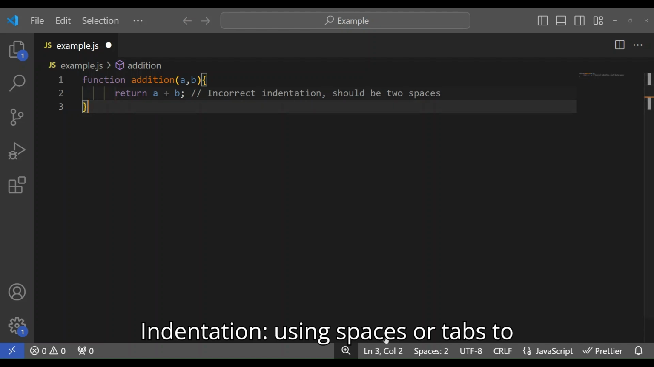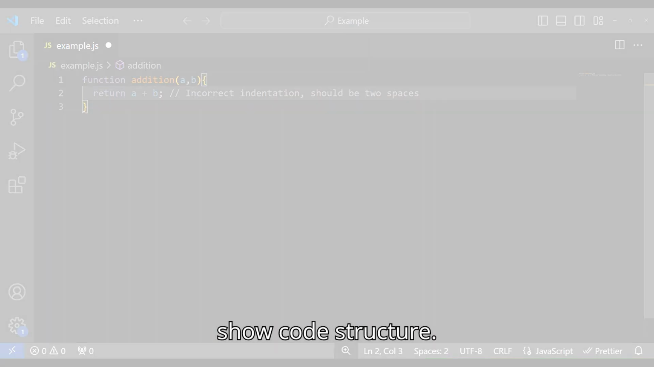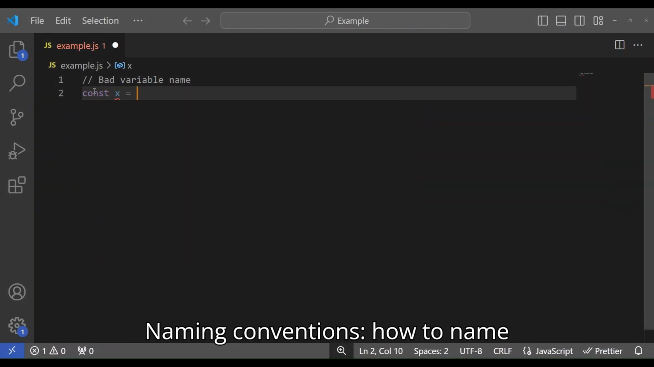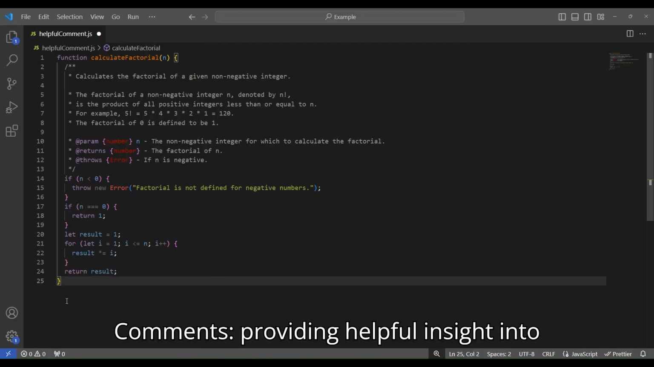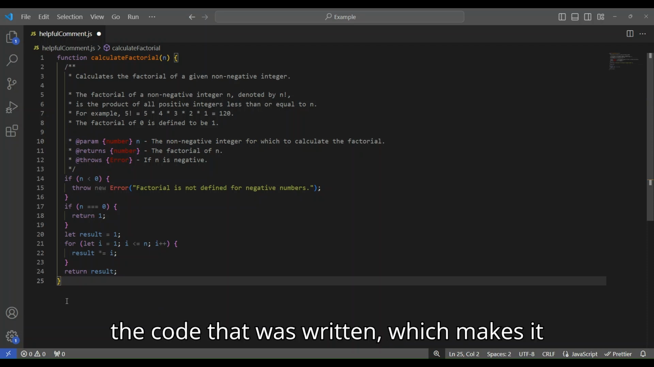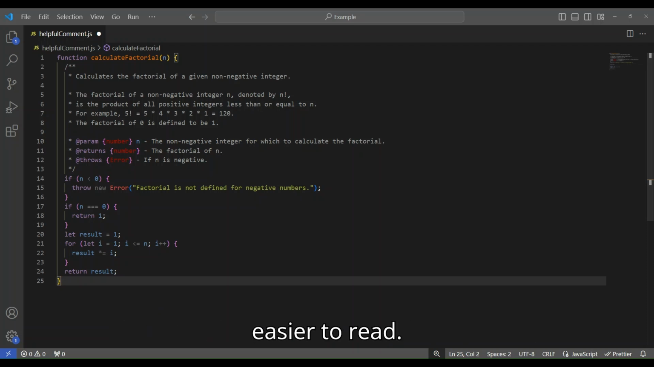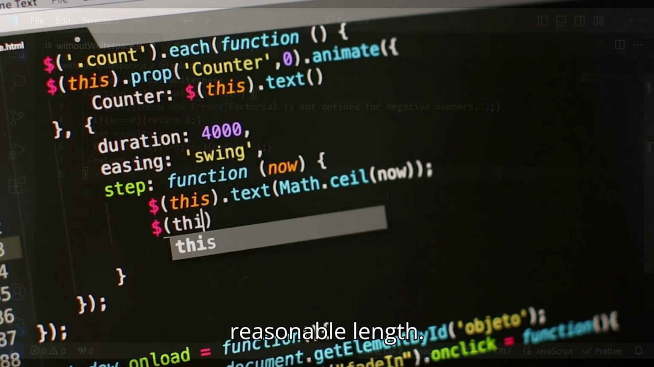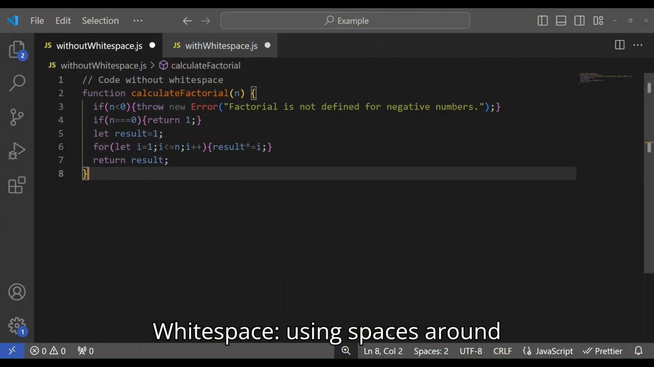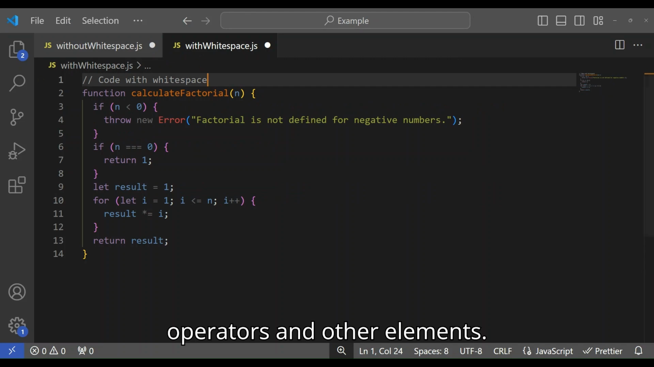Indentation, using spaces or tabs to show code structure. Naming conventions, how to name variables, functions, and classes. Comments, providing helpful insight into the code that was written, which makes it easier to read. Line length, keeping lines of code to a reasonable length. Whitespace, using spaces around operators and other elements.